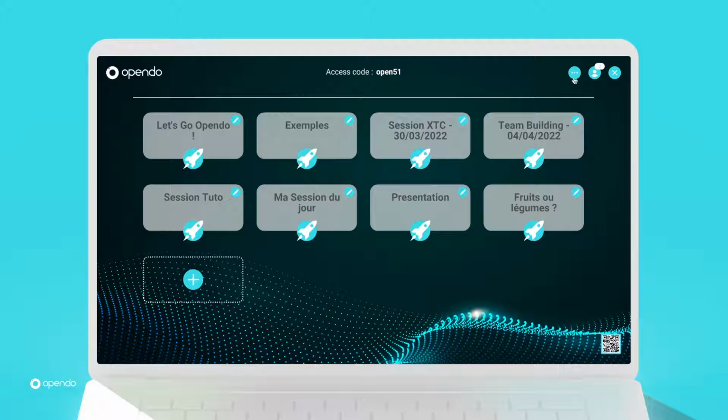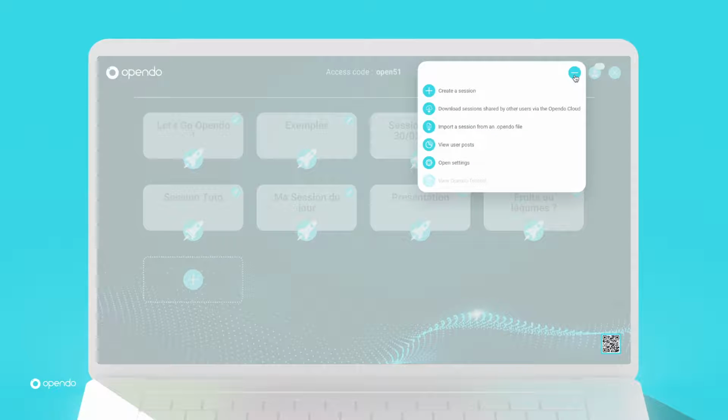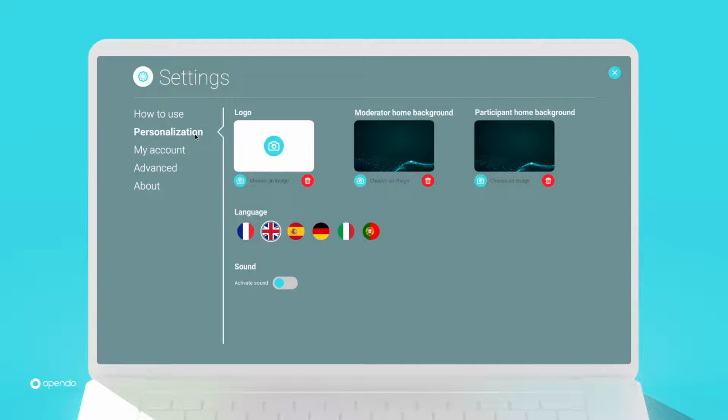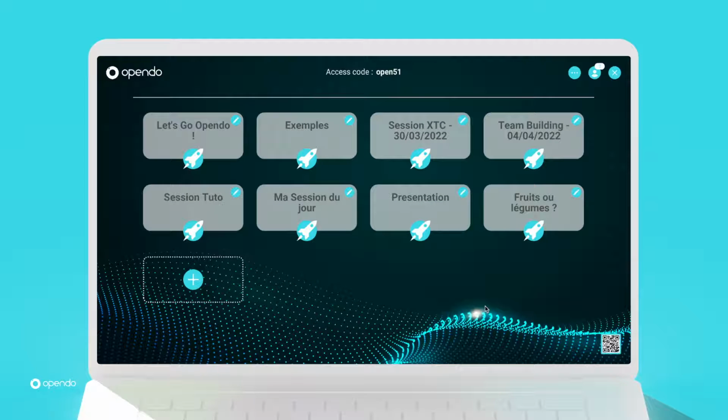You can find the parameters menu here on the top right section. You can go on Open Settings and click on Personalization menu here. You will find the Activate Sound button. Fantastic. Here you can see now that the sound is on into Opendo.